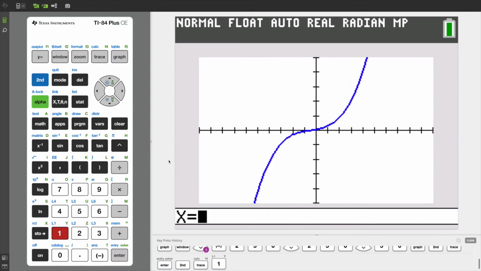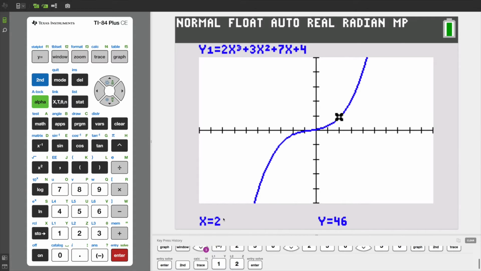So if you just hit 1, it'll take you to value. The computer's asking us, what value of x do you want to check? And we'll say, I would like to know the y value that goes with 2 for x. You hit enter, and it'll return the y value. Look at that. It's 46, which is exactly what we were hoping for.